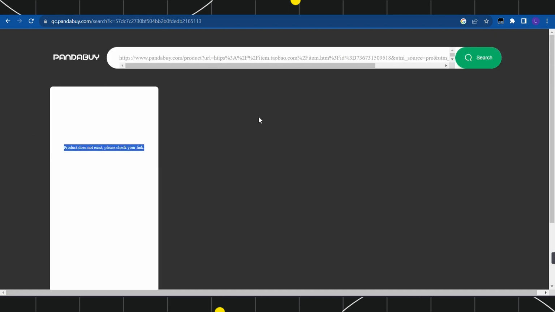Once done, if any QC picture is available, it will show you over here, but as you can see over here that there is no QC picture available for the product that I have selected. That's why there is no picture showing to me. But in your case, if you have selected any different product, then if any QC picture is available, then you are going to see that in this section.